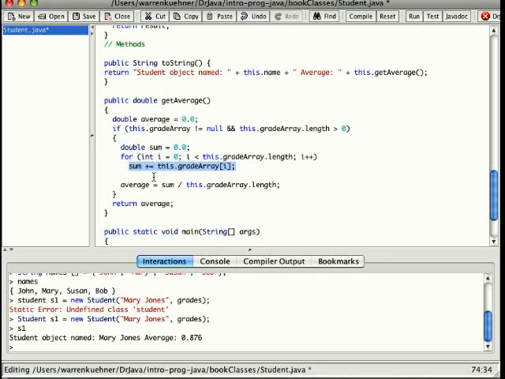So when it gets all done, you'll have a sum that consists of the sum of all the grades for this student. Now to calculate the average, we just take that sum that we've calculated and divide it by the length of the array. Remember, if we take the array name, this.gradeArray.length, that will give us the number of elements in the array. And then once we're done with that, return the average back.